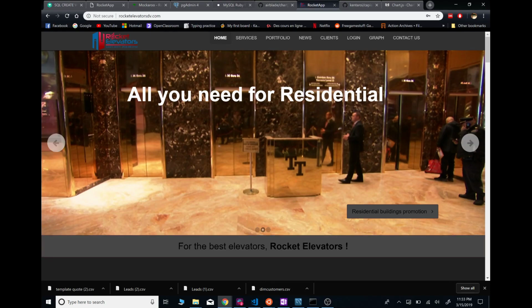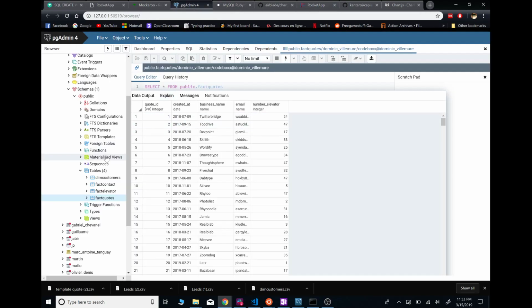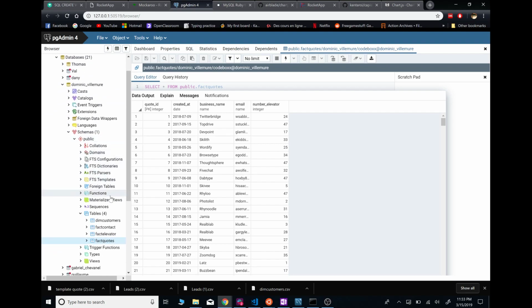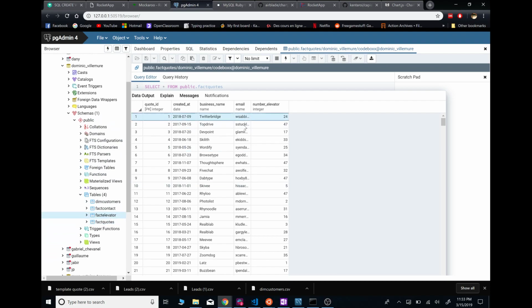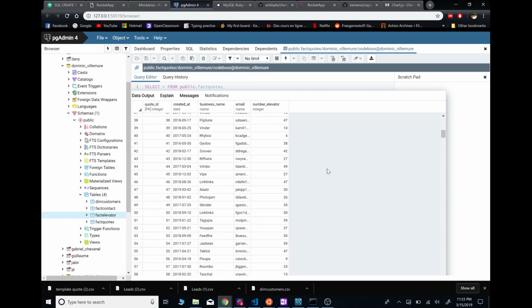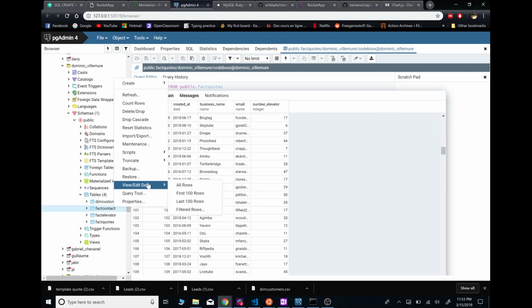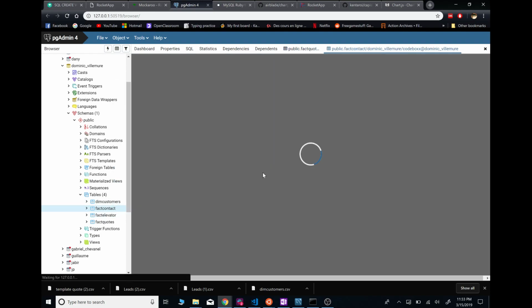As you can see, if I go in pgAdmin, so this is the Codeboxx database, and I have all here the data in my tables. Same for all tables.